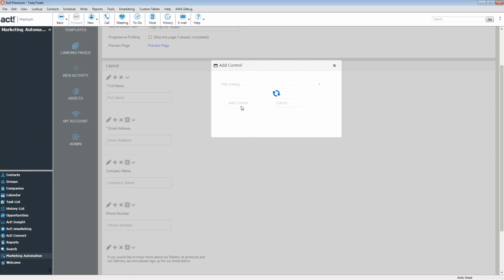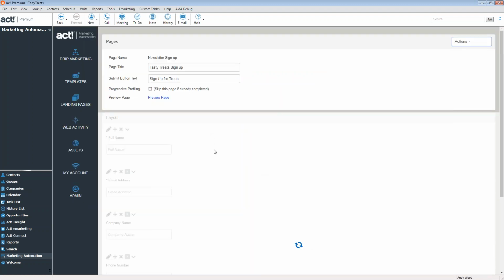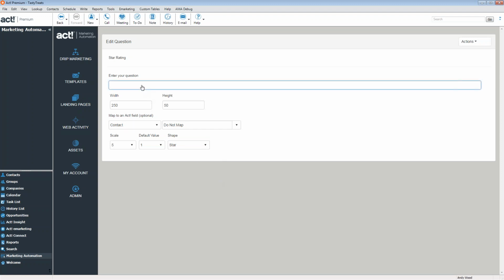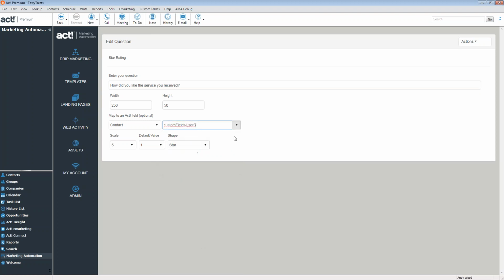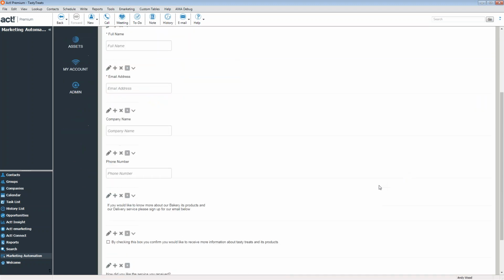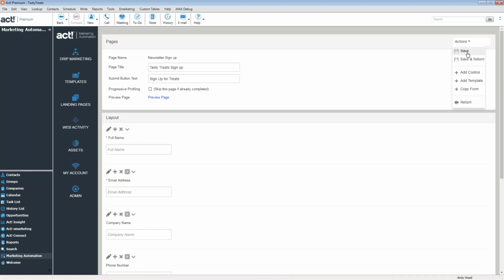I'm going to choose a slider just to give you an example here real quick of one of the options that we have available here. And then I can put a scale and set the default value, and I can even choose the shape of the option. And if I had a place inside of my database where I wanted this value reflected, I could choose a database field where I want this information to be reflected. Once I'm done here, I can go ahead and choose Save and Return.